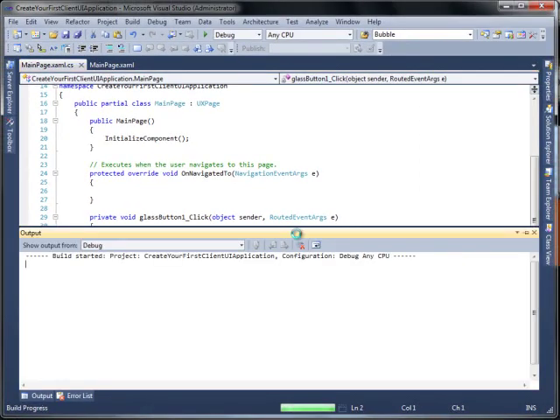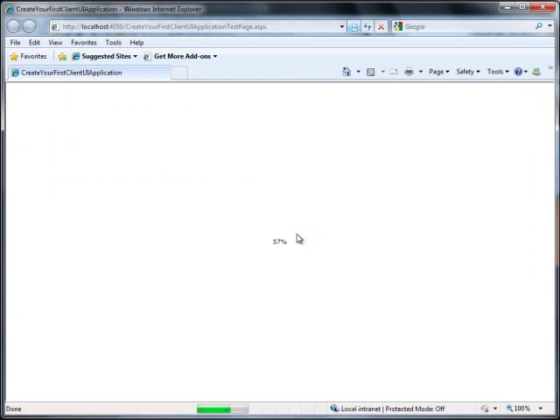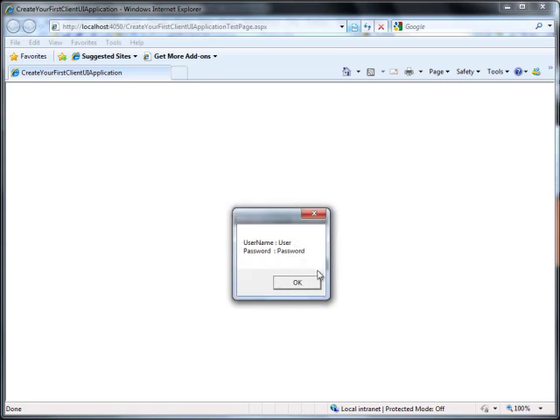Now, save and run the project. Notice that a message box will show your username and password after you type them and click the OK button. Congratulations, you have finished learning how to create a simple login application using Intersoft ClientUI controls.